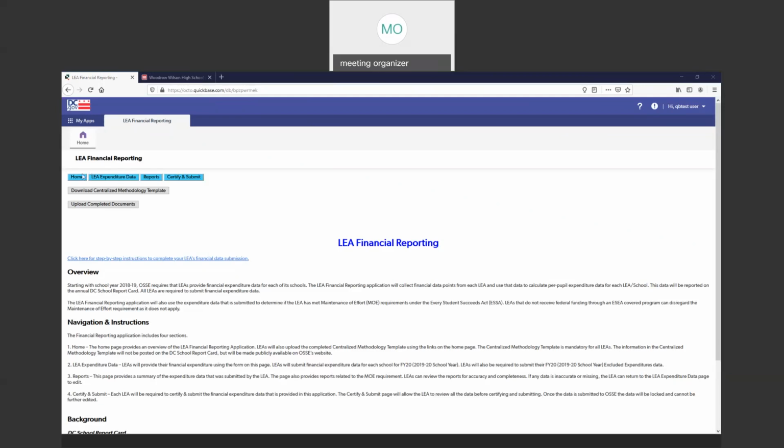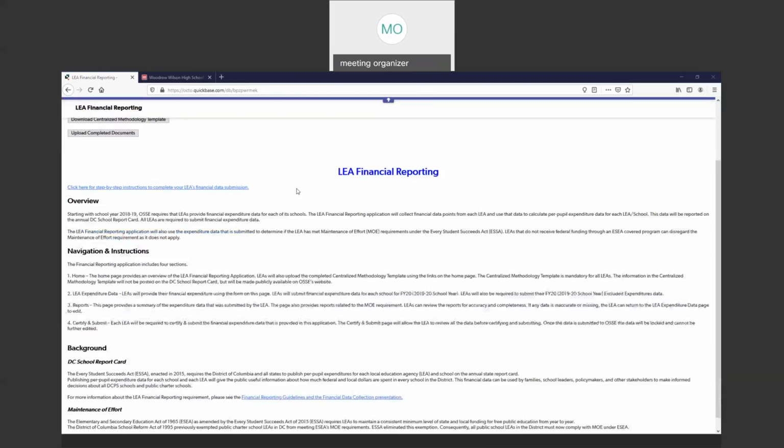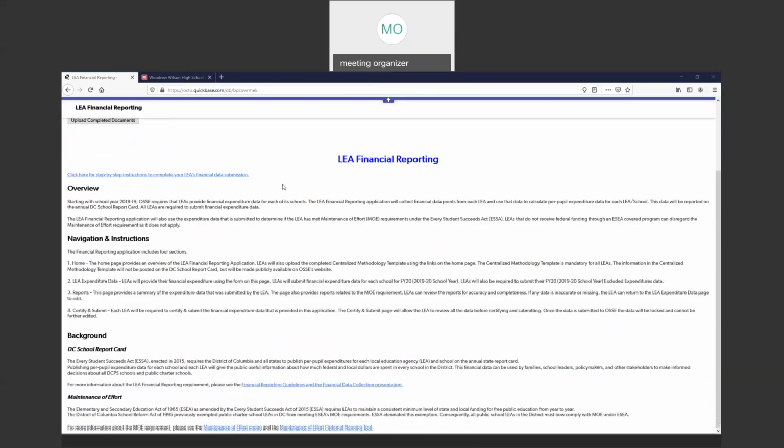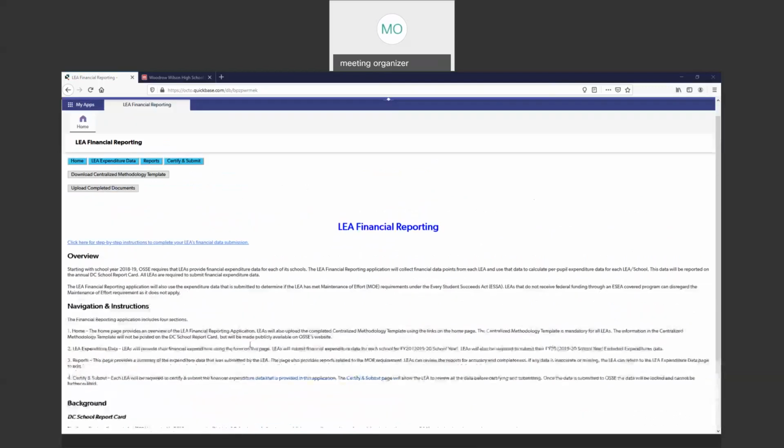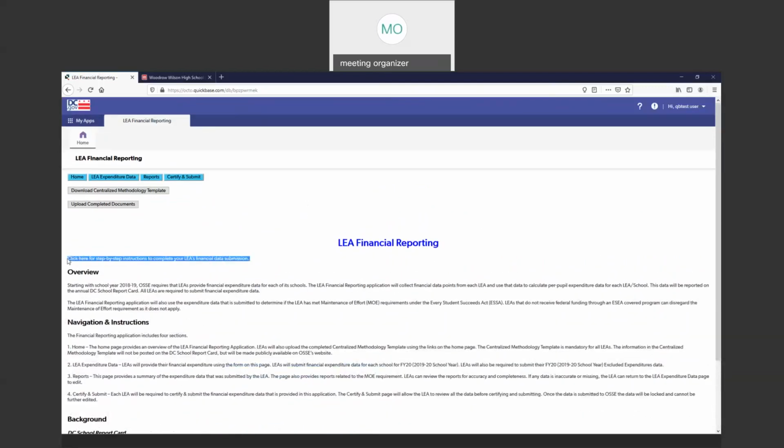There's a menu of buttons in the top left-hand corner of the application. And then there's also an overview, some navigation and instructions, and some background. I do want to call out that there is a link right here on the front page that has step-by-step instructions for how to complete this. So if you're ever lost, it's a great document to open up and just guide you through this process.